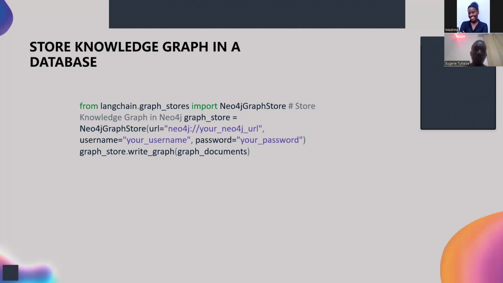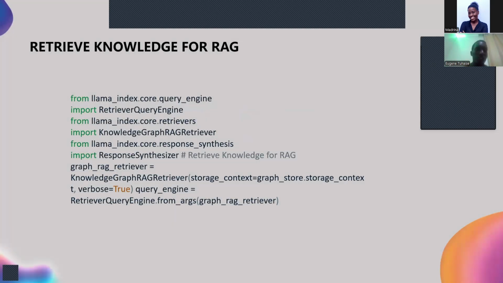Now, next, we are going to retrieve the knowledge for the retrieval augmented generation. So we have now stored the knowledge graph in this database. We can now create components that will retrieve the knowledge that we need based on any user queries that are prompted by a user. And we are going to generate responses using the retrieved contexts. So first of all, we are going to need llama underscore index. This is a library from llama, and we are going to need three classes. So we're going to need the retriever query engine. We're going to need the knowledge graph RAG retriever, and we're going to need the response synthesizer.